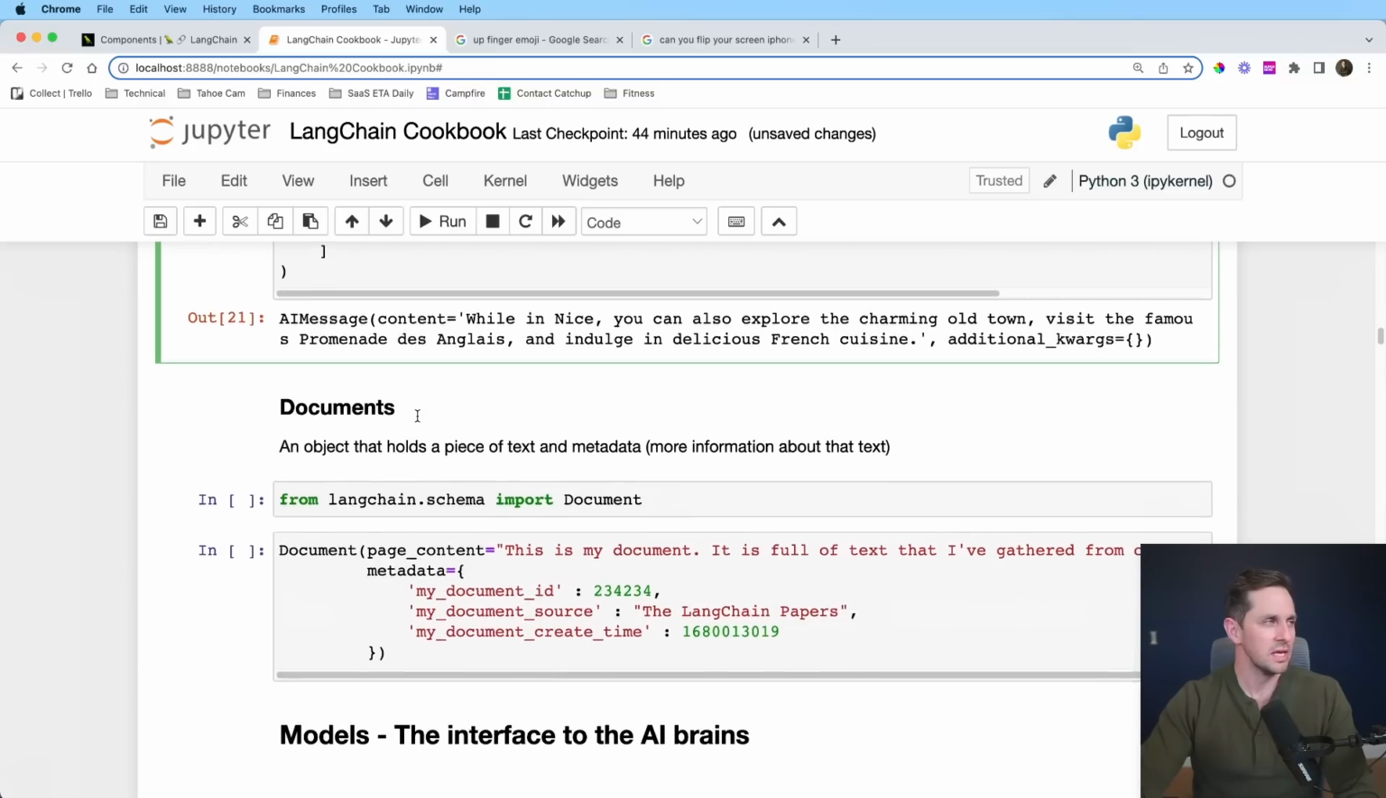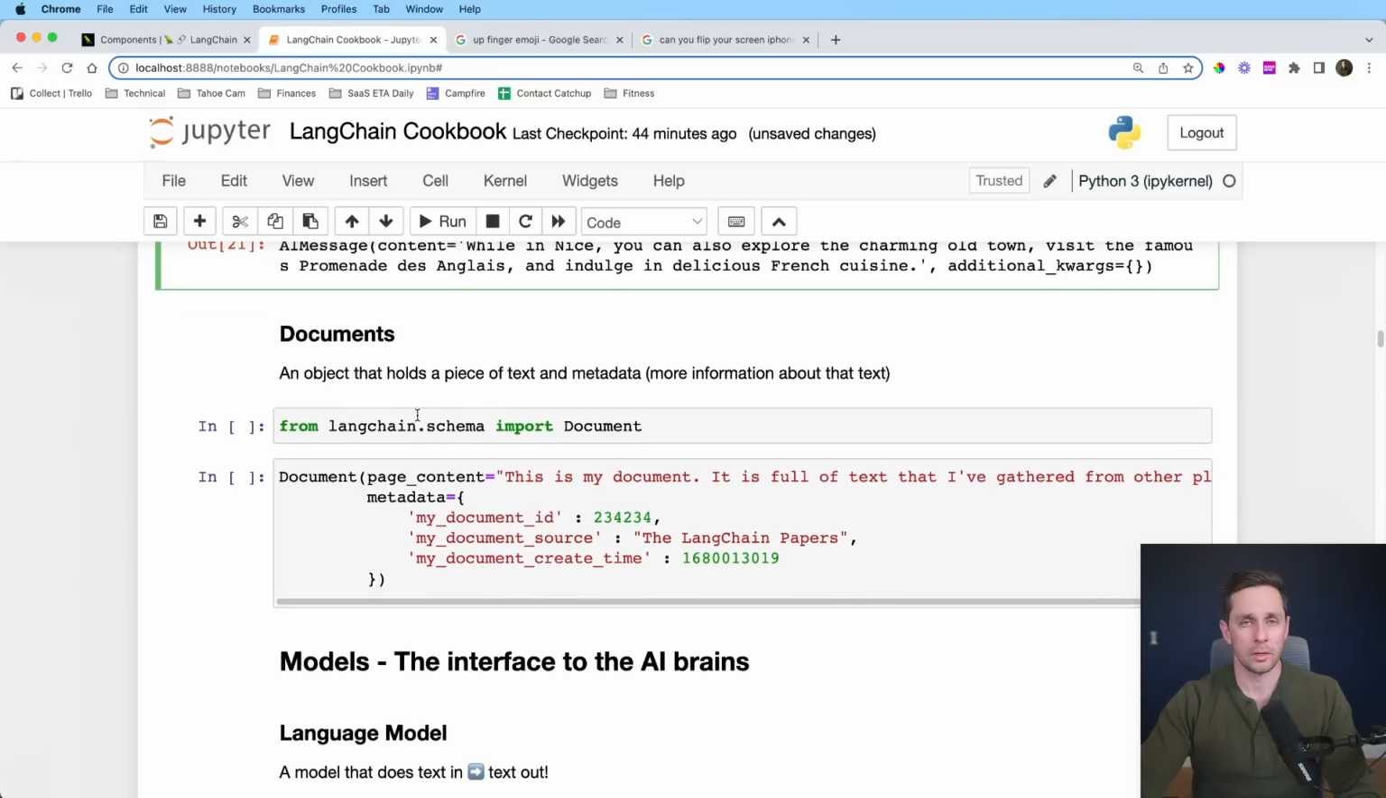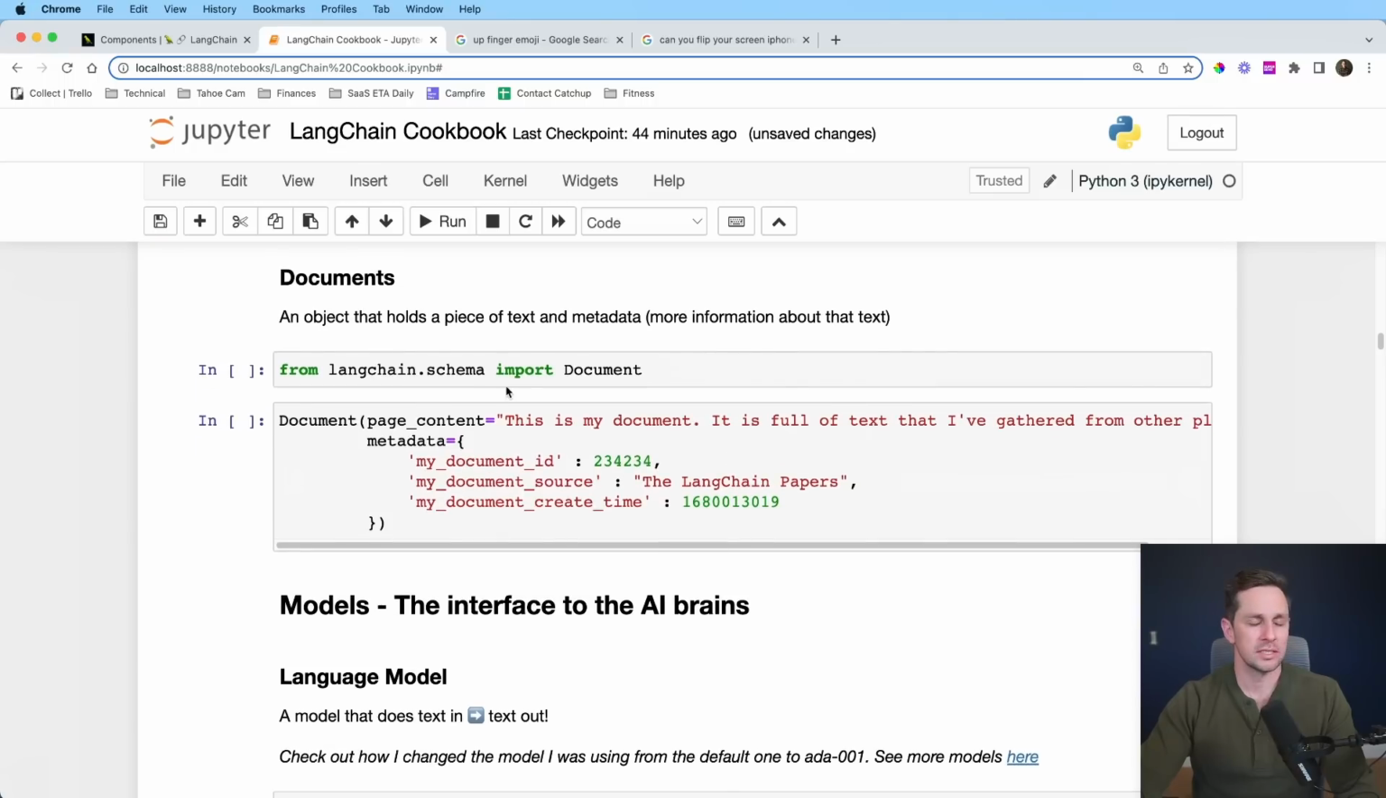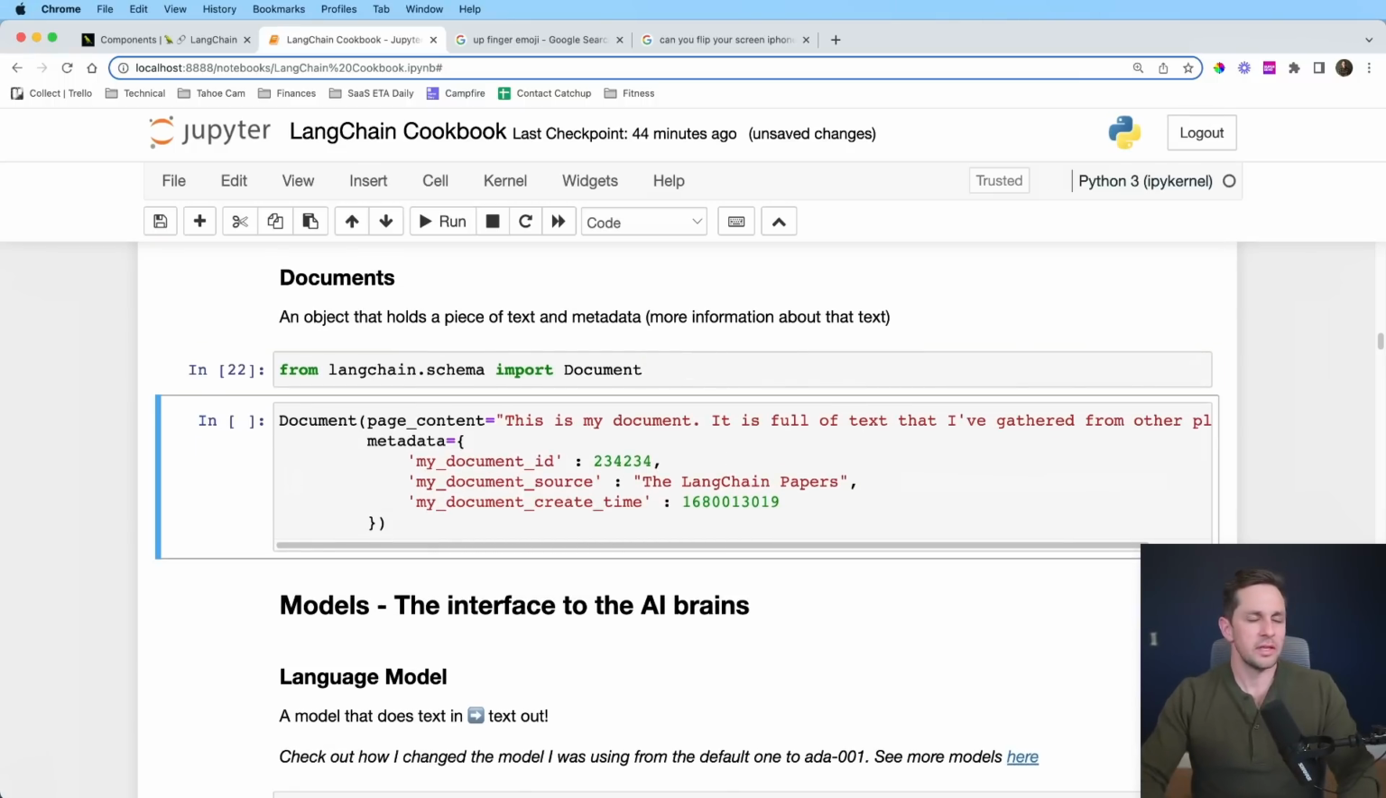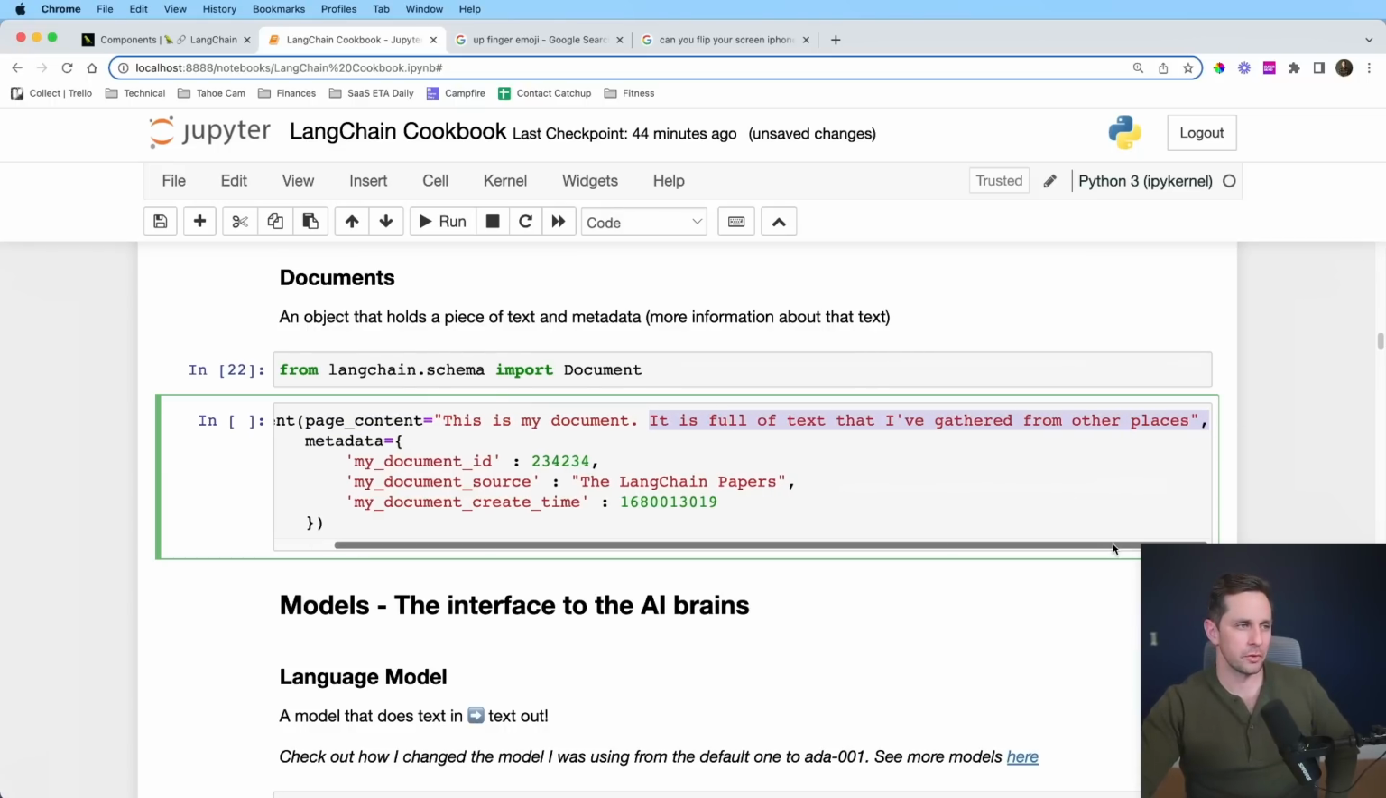Okay. The next model that we're going to look at is documents. Documents are important because this represents a piece of text along with associated metadata. Metadata is just a fancy word for things about that document. In this case, the text is held within a field called page content. So this is my document. It's full of text that I've gathered from other places.